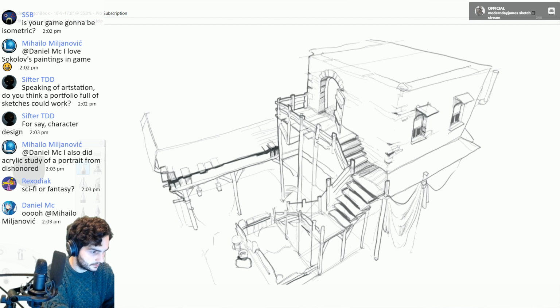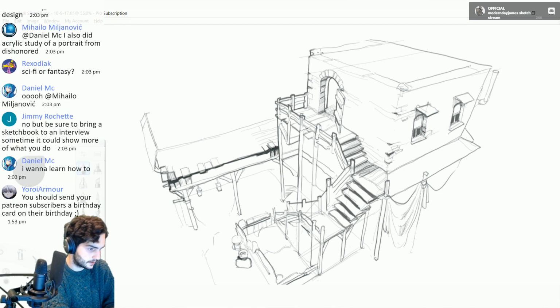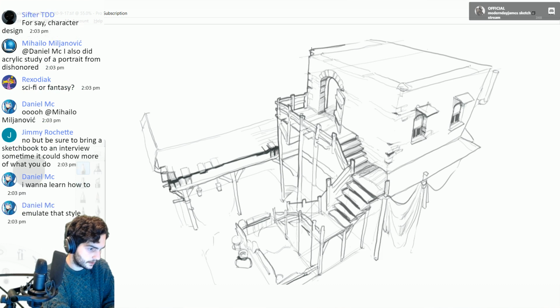Speaking of ArtStation, do you have a portfolio full of sketches? Do you think a portfolio full of sketches would work for, say, character design? I don't know. I don't think that's what game companies want to see right now. But I don't work for a game company. I think they could be included, but maybe you should also have paintings and stuff. You should show that you're able to paint as well.